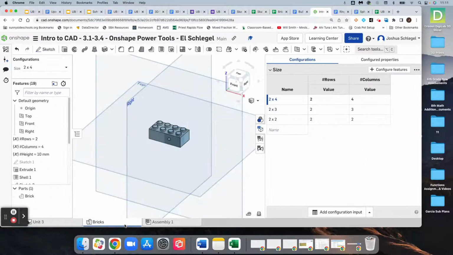And so what we're essentially doing here is creating derivatives of this original block that will have these characteristics instead of this characteristic.